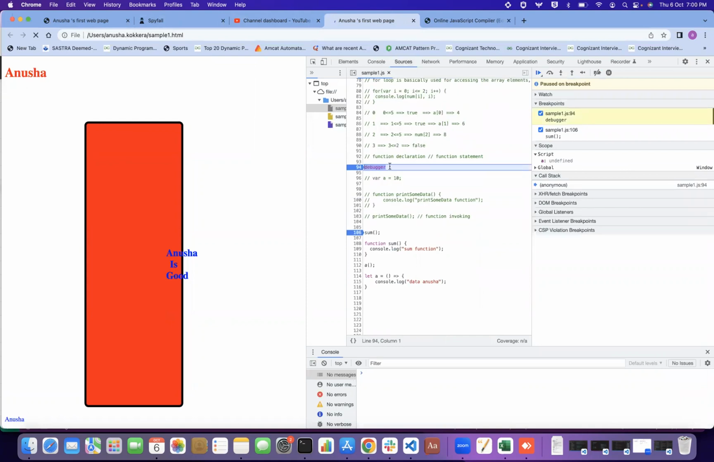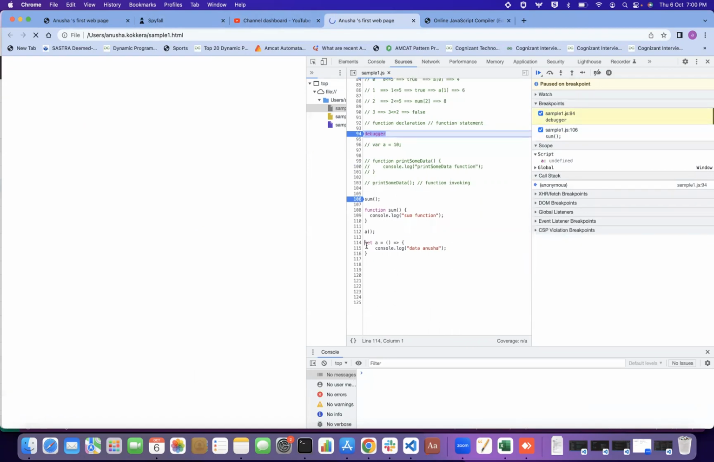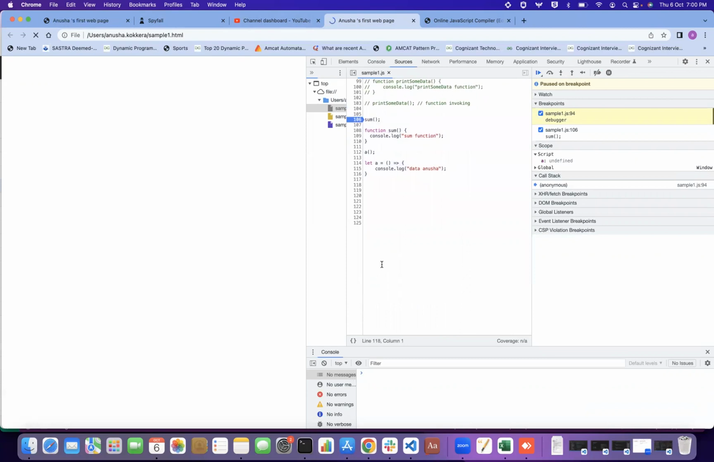Okay. First, it was at line number 49, and you see the scope, right? What are the variables in this file? Kavya? A. Yeah, what are the variables in this file? Yeah. What are the functions in this file? Yeah, Teja. What are the functions in this file? Function sum. Sum is the function in this file.